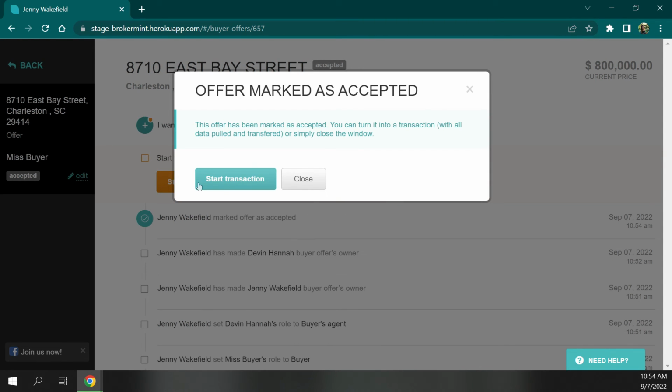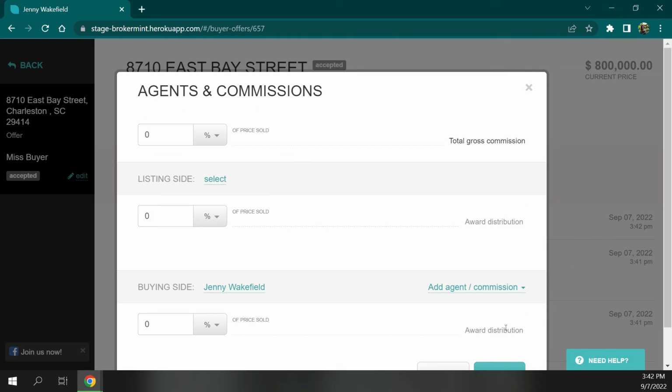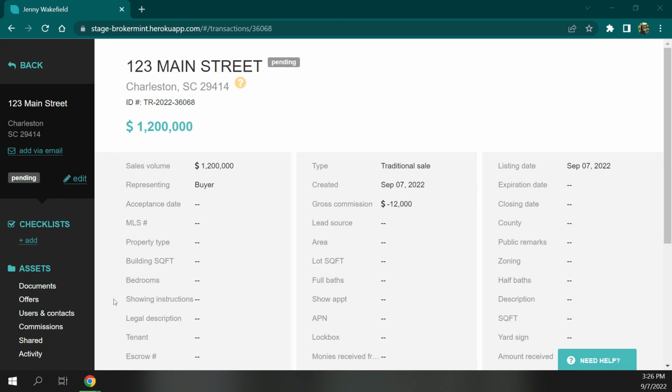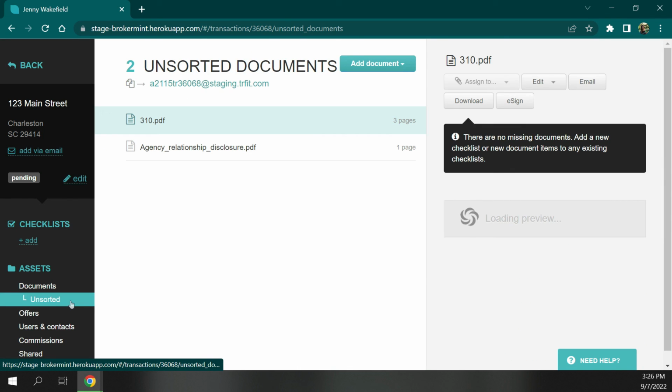you'll be able to follow your company's typical workflow in Brokerment to create a pending transaction with all data pulled, including copied documents, located in the Unsorted folder. From here, you'll be able to finish managing the closing process, unifying your workflow from offer to close transaction.